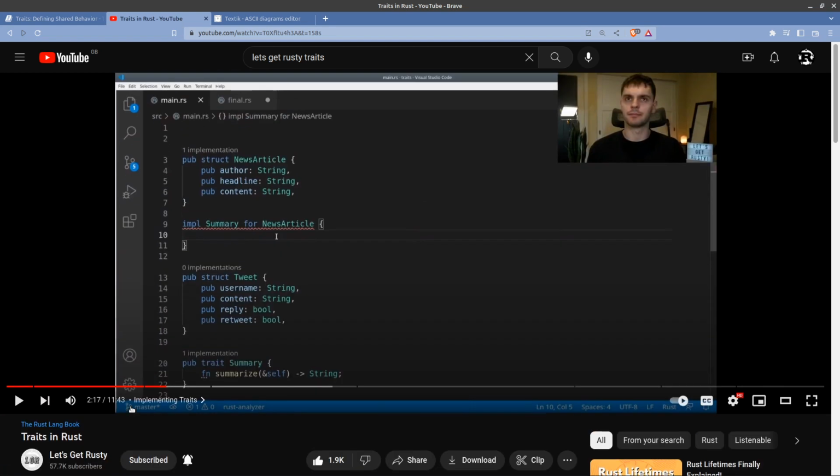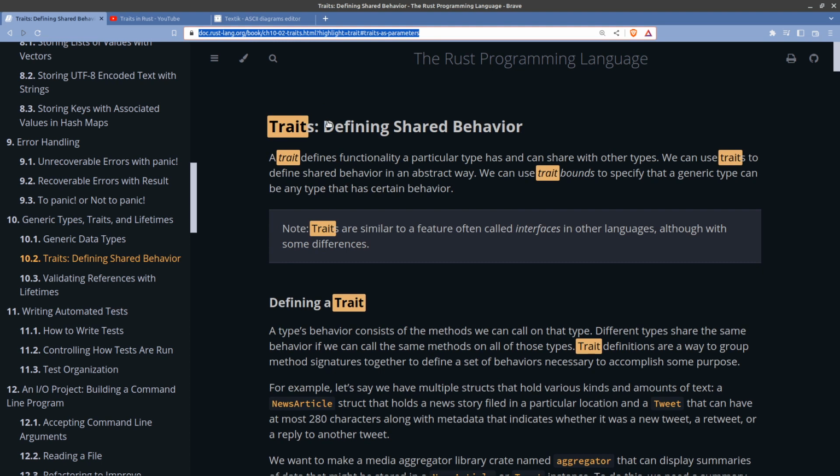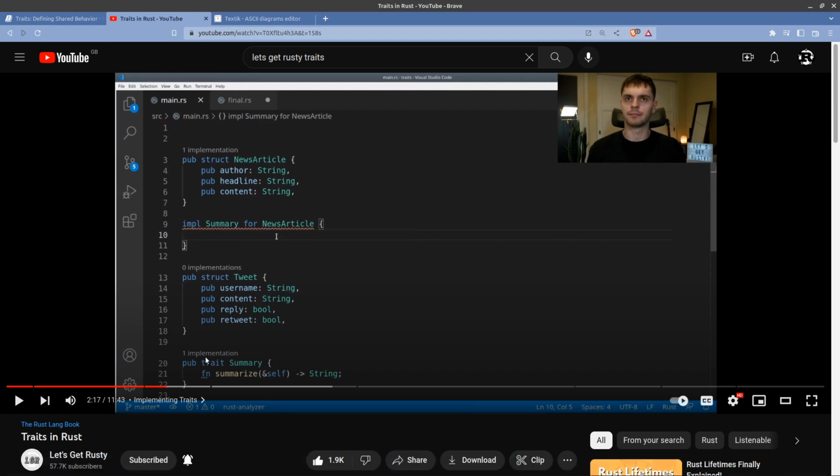I was watching it earlier, having struggled with learning traits via the Rust documentation, the Rust programming language, traits: defining shared behavior. I read the intro and it said a trait defines functionality a particular type has and can share with other types. We can use traits to define shared behavior in an abstract way. Okay, that didn't really mean much to me. And I watched minutes of this video and all of a sudden the mist started to clear.